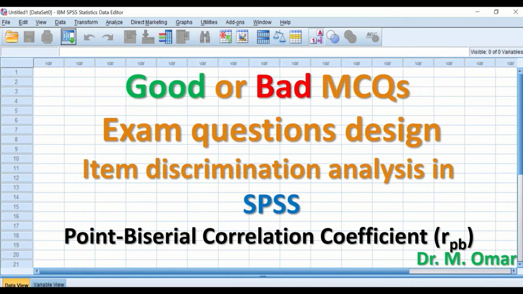Good or bad MCQ questions. Whether you are an educator, a teacher at school, a lecturer at college, or a professor at university, and you are frequently involved in exam question design, and you repeatedly design multiple choice question exam papers, and you want to look at the questions and determine which of these questions are bad and which are good, which of these questions discriminate between high performing students and low performing students.